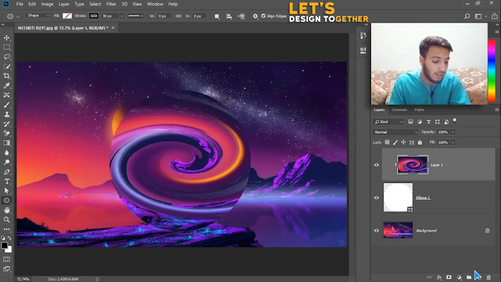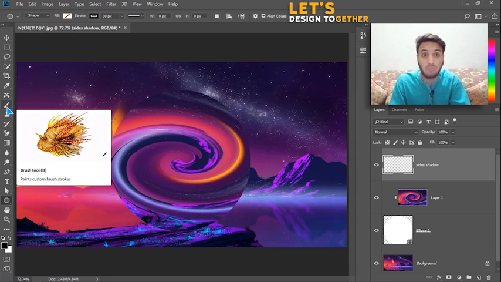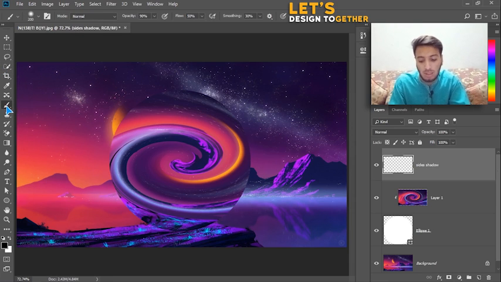So let's take a new layer. I have taken the new layer and I'm going to rename it to sides shadow, and simply click on the brush tool. Once I click on the brush tool, after that press D for default colors, or you can click there, right? And once I click there, here you can see it's already default, right? So after that the flow should be 50% and the opacity should be 90%, right?